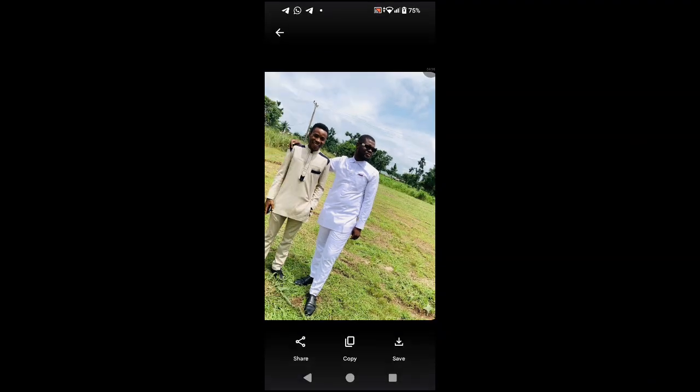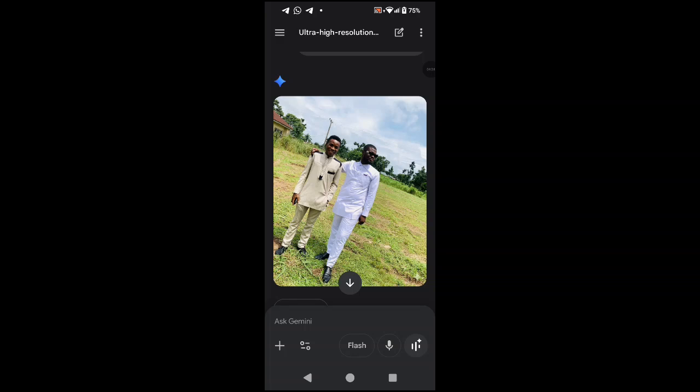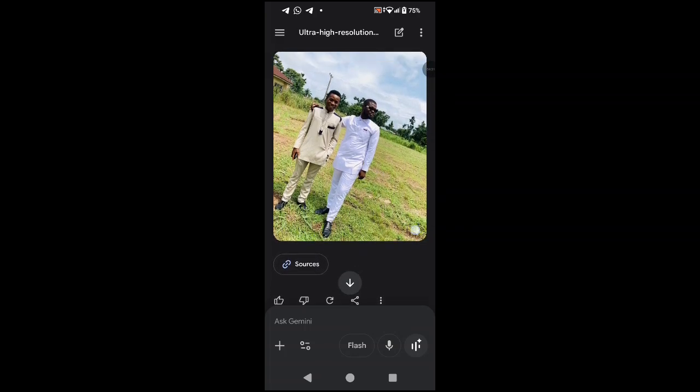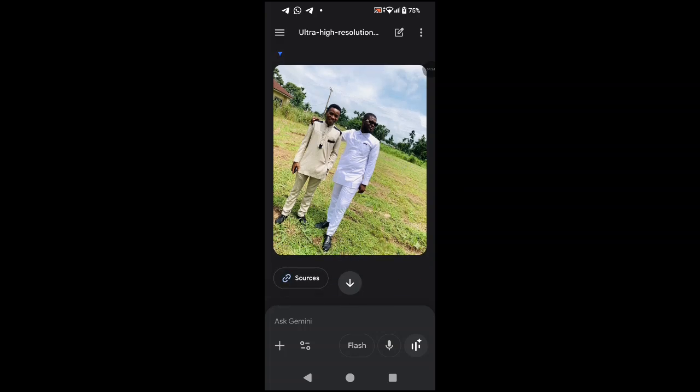And again, in my next video, I will teach you how to remove this Gemini logo, this one you are seeing on the floor here. I'll teach you how to remove it in my next video.